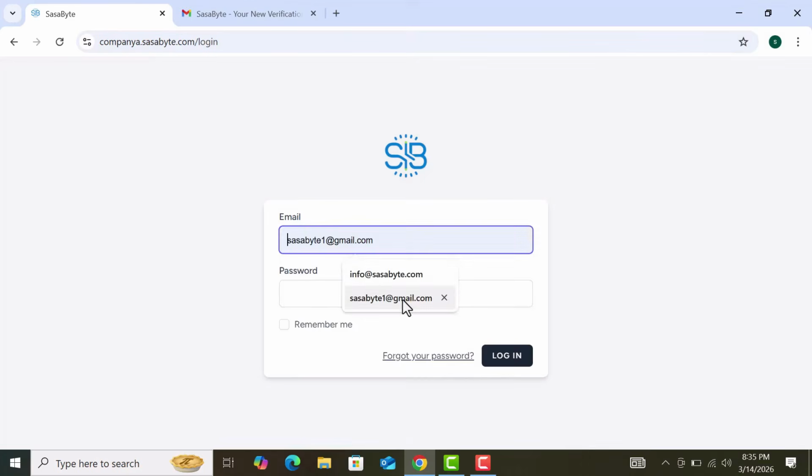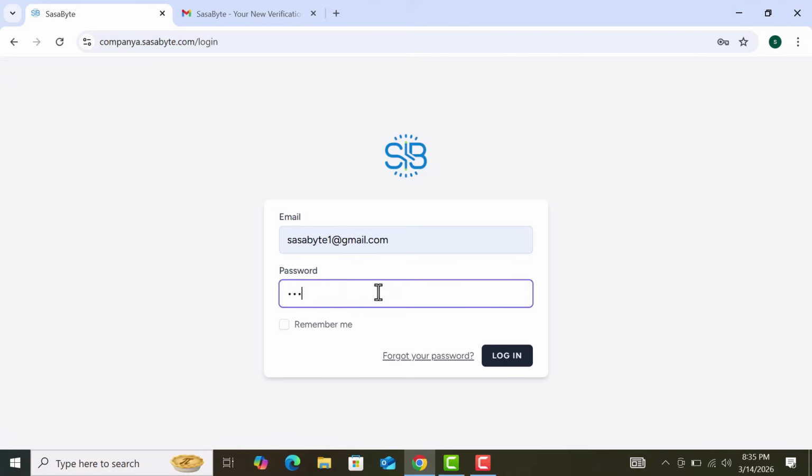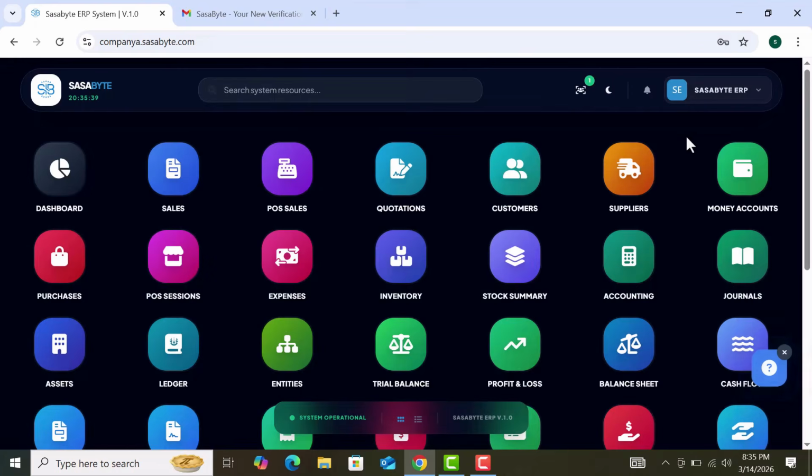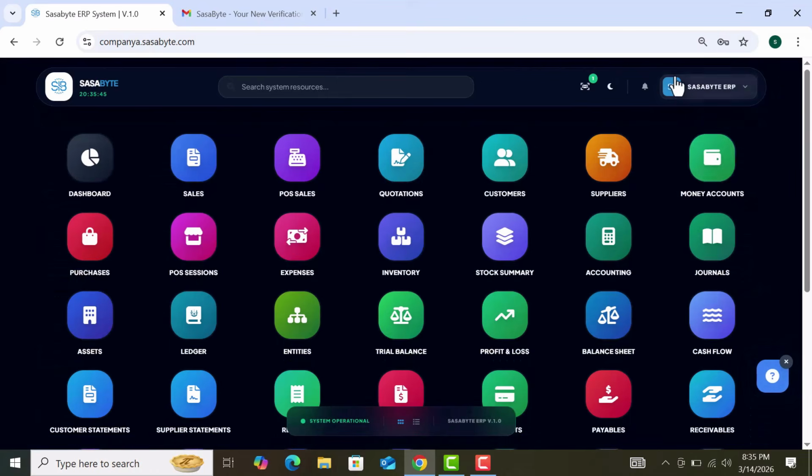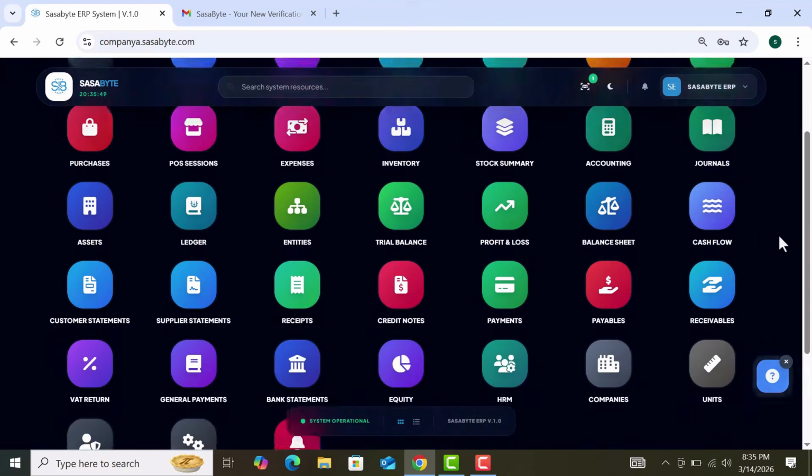Now let's log in. Enter the email address you used during the sign-up process, then enter the password you created earlier. Click the Login button. Once you log in, you'll arrive at the main dashboard of the system, and this page is very important because this is where everything begins. Dashboard Overview. Don't worry if it looks like a lot at first. Once you understand the layout, it becomes very simple.